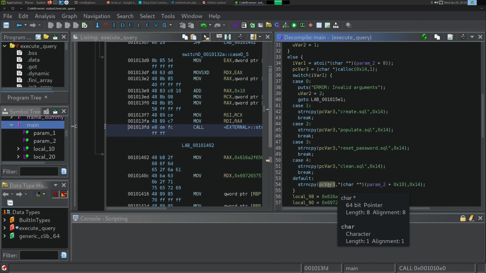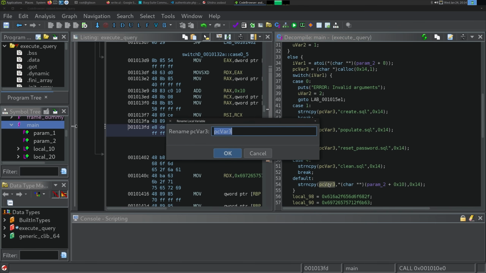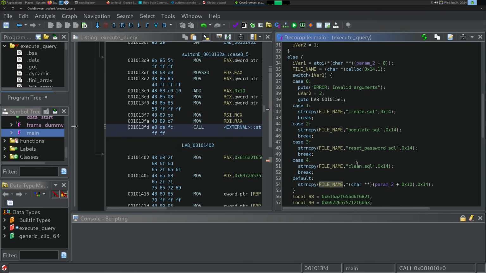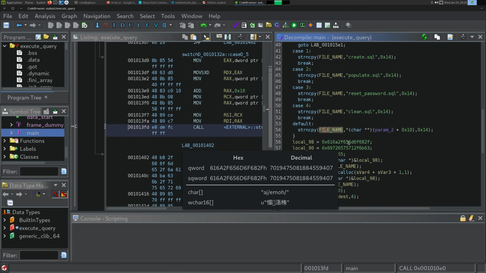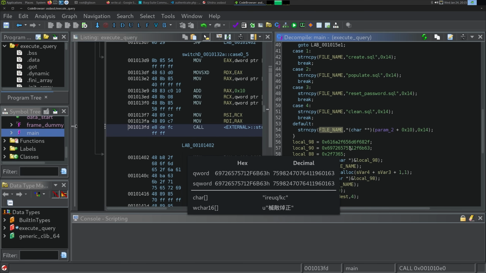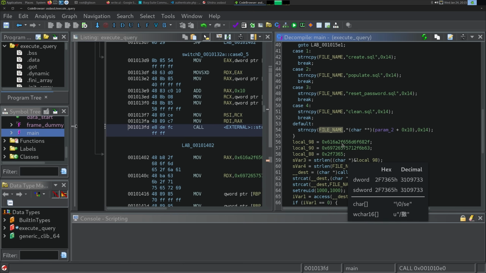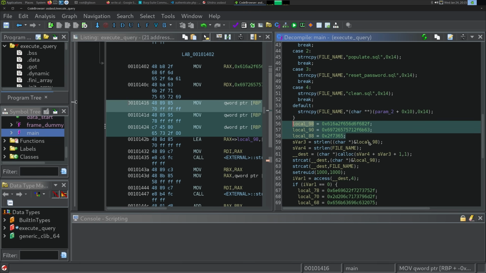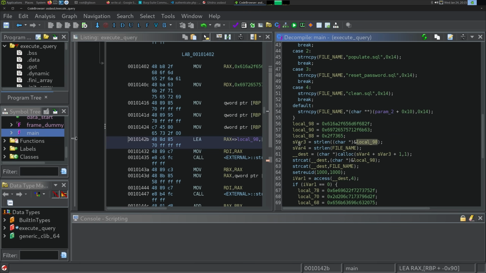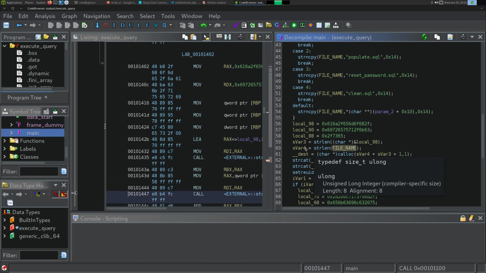So we can say PCVar3. Let's rename this. I hit L. I'm going to call this file name, because these all look like file names to me, right? Let's see, what is this? Local 98. That is a string. That's /home/ja, so that's /home/jack/queries. So what this string is doing, it's building /home/jack/queries. So len. So this is going to prepend, I think, /home/jack/queries onto the file name, maybe is what it's going to do here.